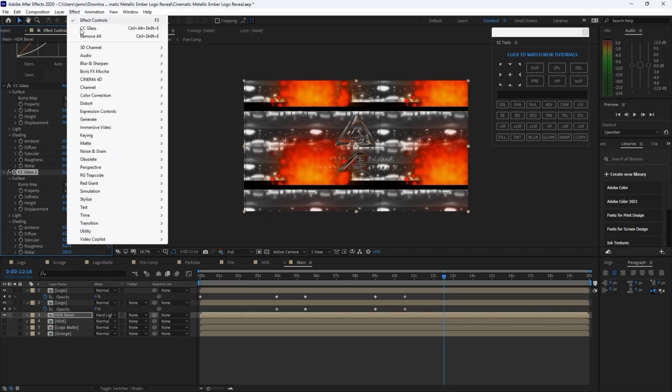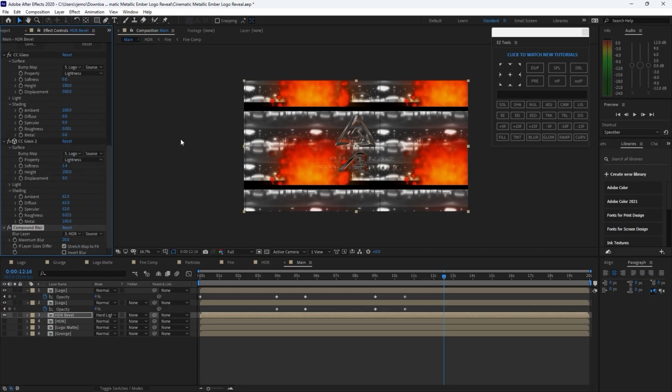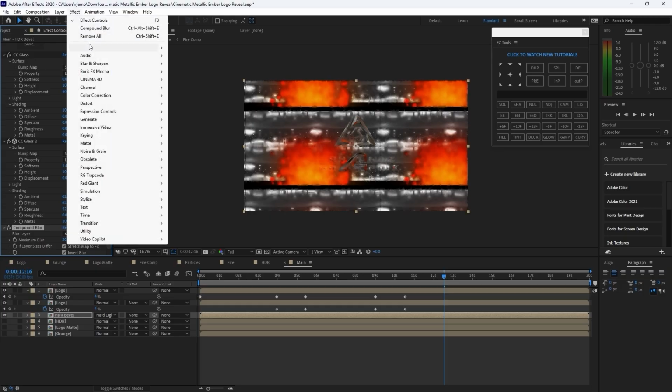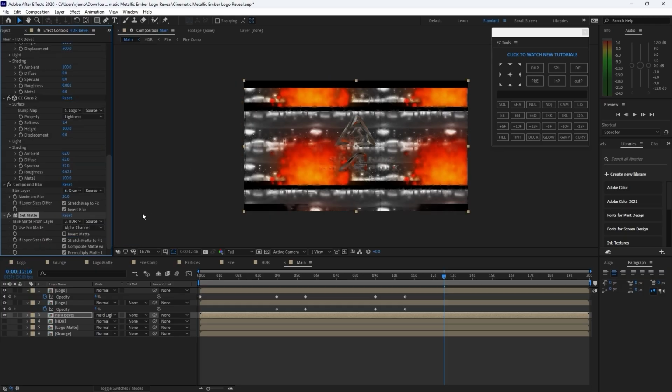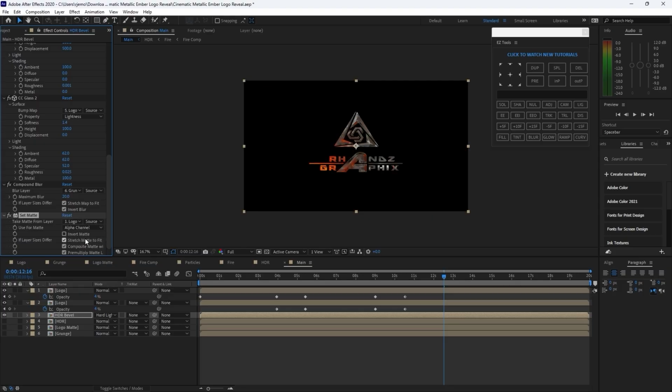Then go to effect, blur and sharpen, add compound blur. Then change the blur layer here to grunge. Check the invert blur. Then go to effect, go to channel, then add set matte. Take matte from layer, change this to logo like that.